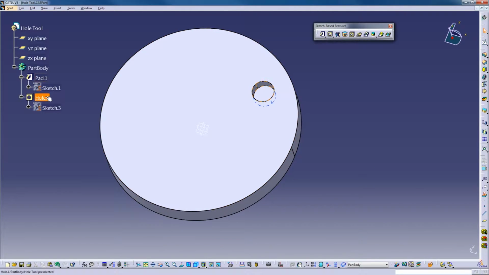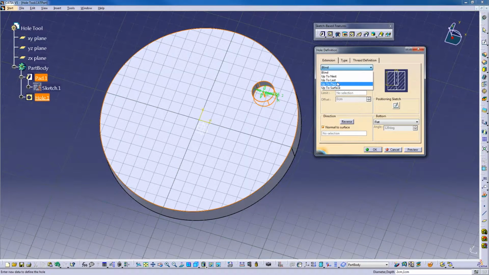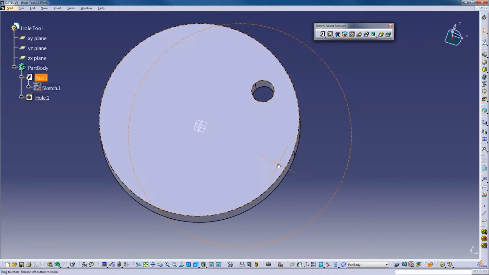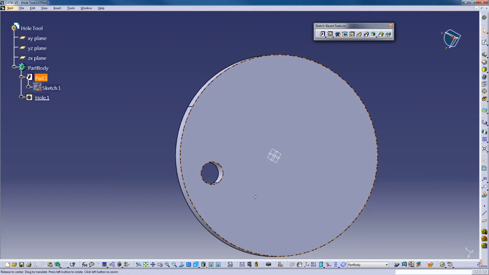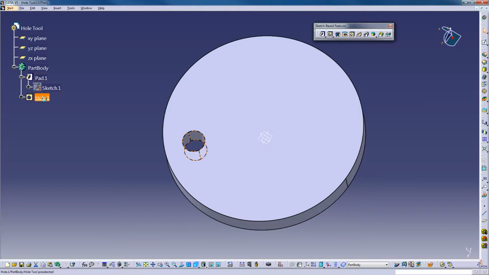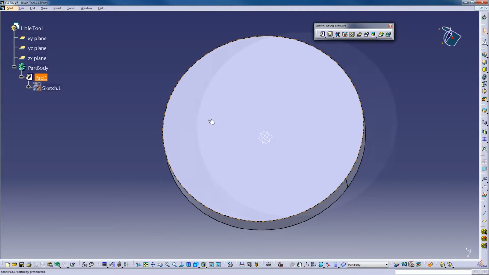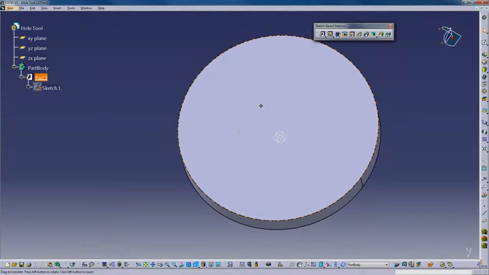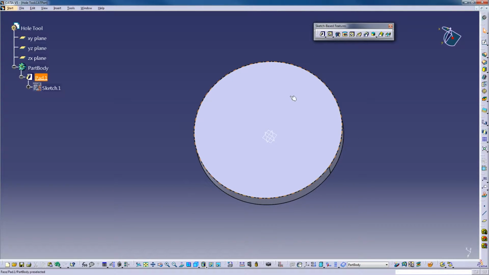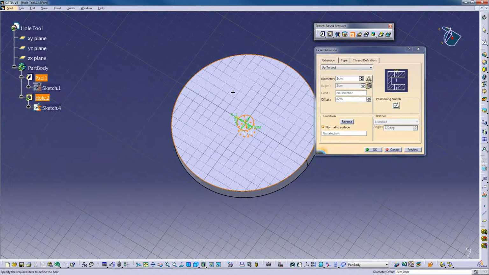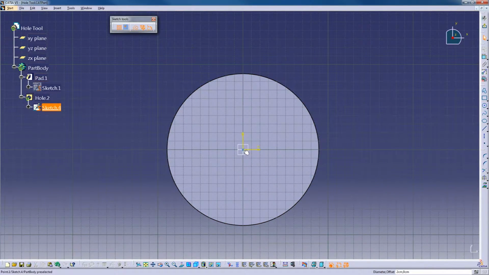I can come back here and edit it, and say, no, I want to go up to last. Hit OK, and it goes all the way through. That's the basics. Okay, let me undo this and get a little more detailed. We come over here, and you can pick the icon or you can hit the face first, right? We'll hit here, go to the hole tool, this opens up, go to positioning sketch, and move this around, say, over here.